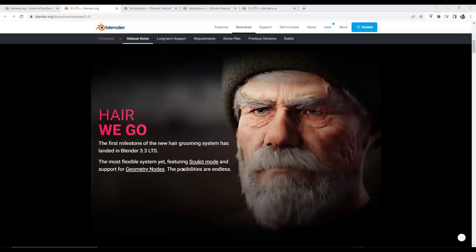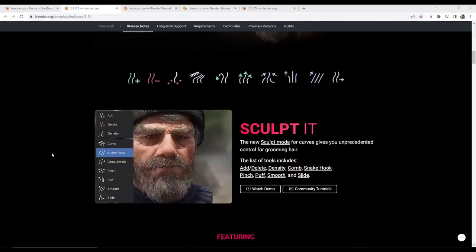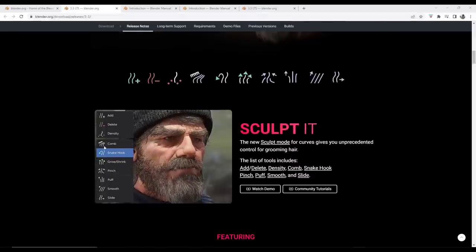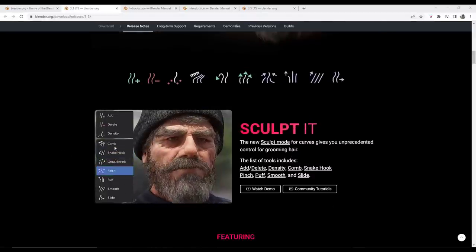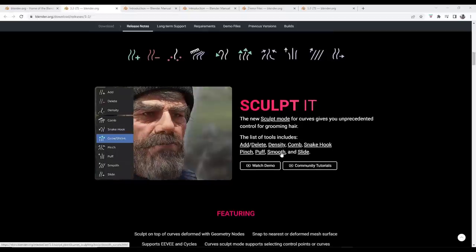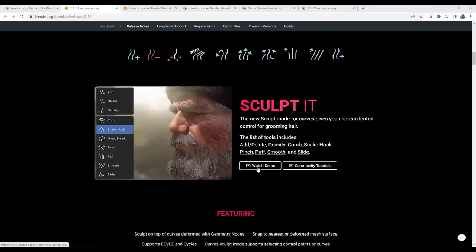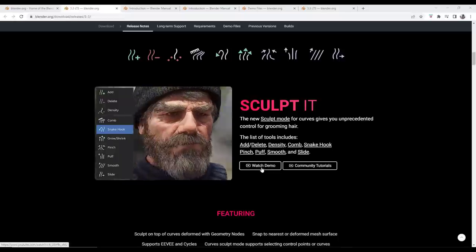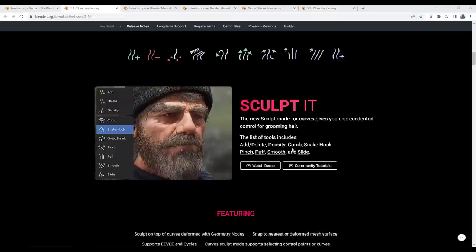All right, so first off, and probably the biggest new feature inside of version 3.3 is the new hair and grooming system. So this is contained inside of this new version, and it's got a number of different tools designed specifically to help you work with hair and grooming inside of Blender. You can open up the documentation on these new tools by clicking on these links. There's also a video from Blender giving you a demo of these new features.